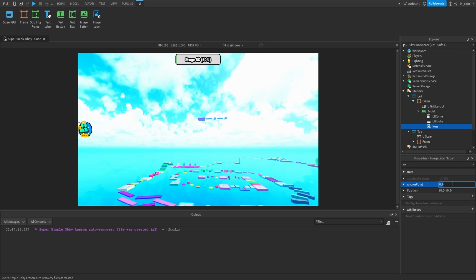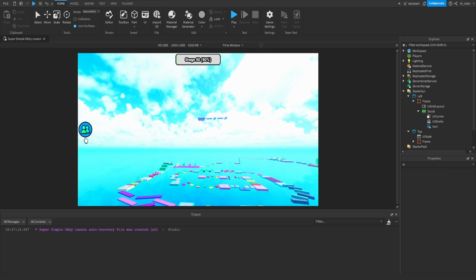And I want to center this on our button. So for the anchor point on the X and the Y, I'm going to set both of those to 0.5. And then for the X and the Y scale on the position, we'll set both of those to 0.5 as well. Then the final thing that we want to do with this image label is actually change the scale type from stretch over to fit. And now that icon is looking pretty good inside of that button.